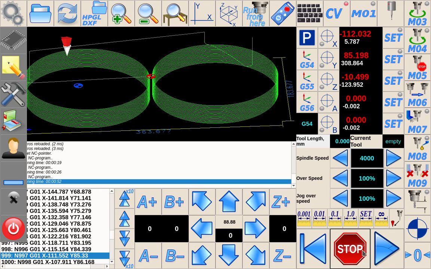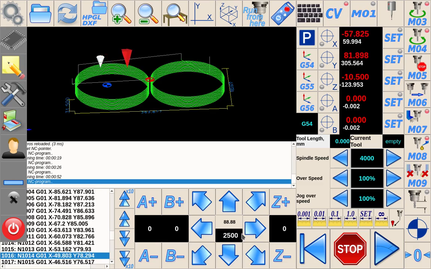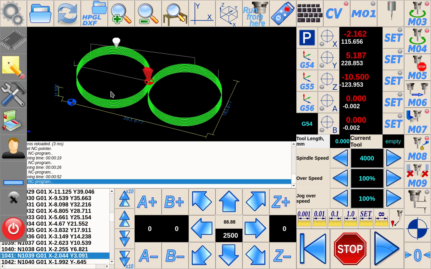Stop. Move up. Press play. The spindle is on, 1000 speed, and then 2500 normal cutting speed.